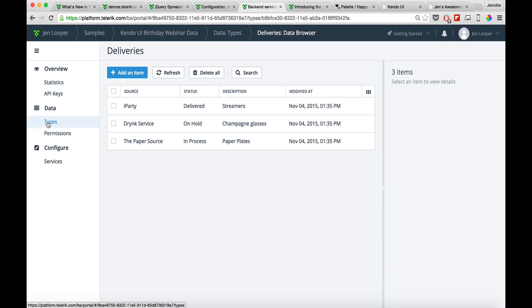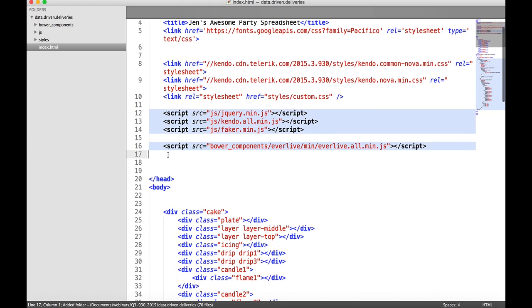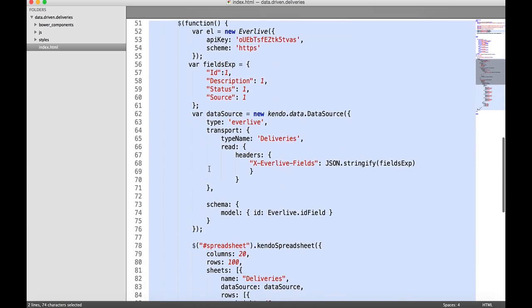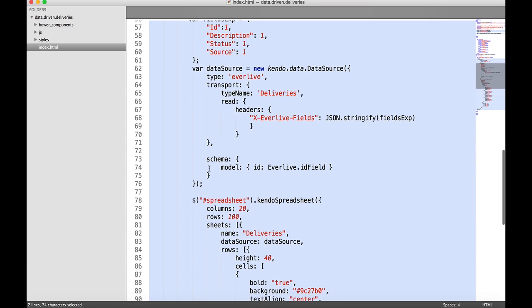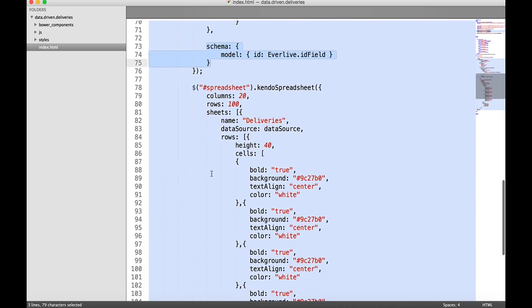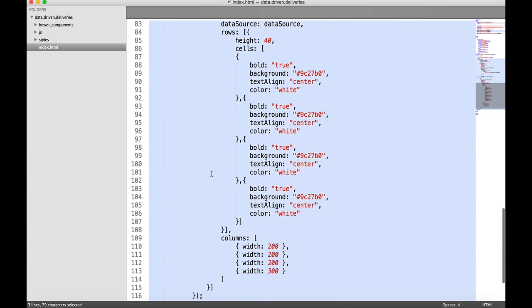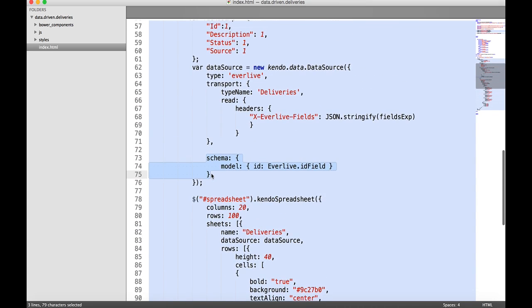Here I have a data type called deliveries, and I've put some data in there. All I've had to do in my code is use the Everlive JavaScript file to enable Everlive for my project. I've included a data source with the type of Everlive, made it transport this type of data from the deliveries type, and picked the fields that I specifically want to show. Then I have delineated the columns that I need, and in a very neat fashion, all of the data feeds right into my spreadsheet, and it looks great.